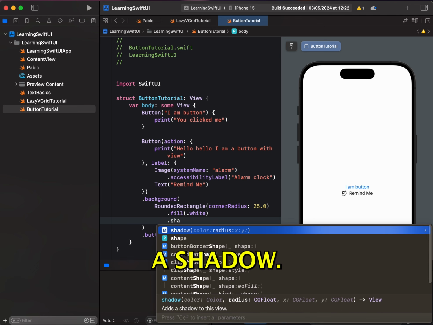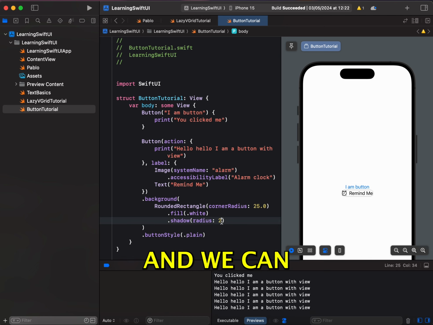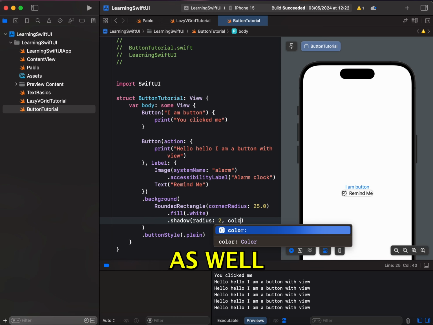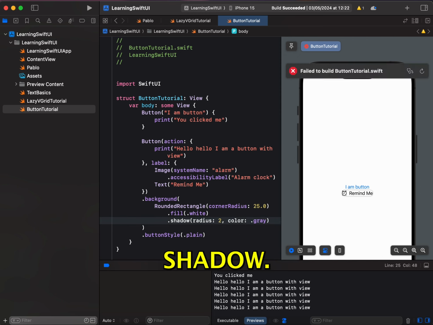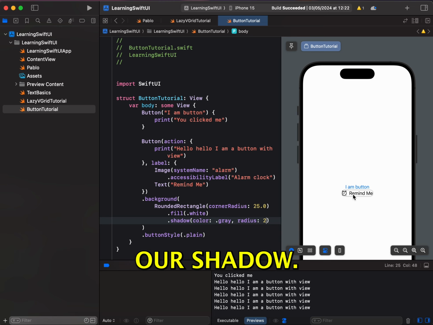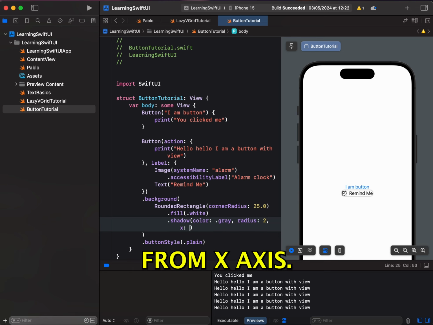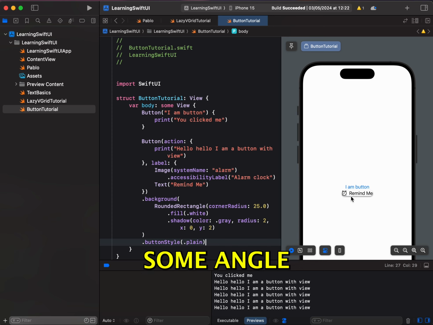And then let's give it a shadow of radius 2, and we can give a color as well, color of dark gray. So this would be the color of our shadow. Let's give some angle for our shadow. So to do so, from x-axis, let's give it 0 angle, but from y-axis we want to give 2, and now you can see some angle in your shadow in the y-axis.